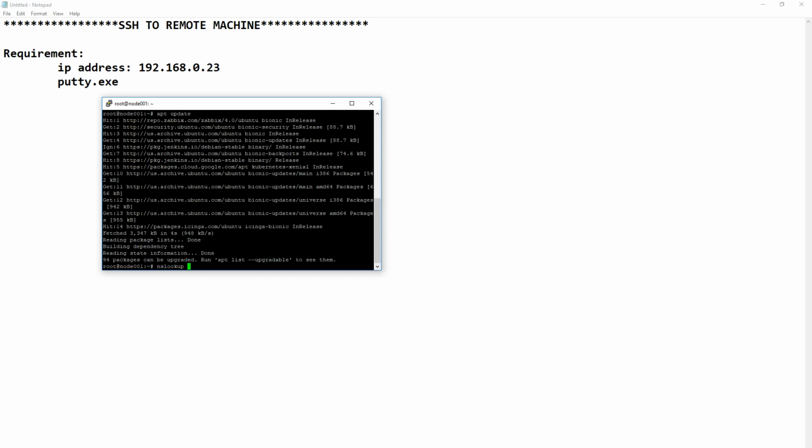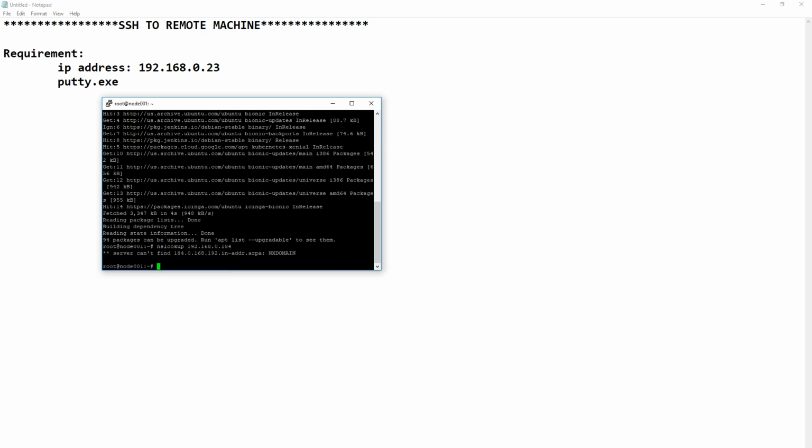Use the nslookup utility with the IP address and press enter. So right now it doesn't show any host name. It's because this setup doesn't have any DNS. Okay, so if you have a local DNS, it will show you.